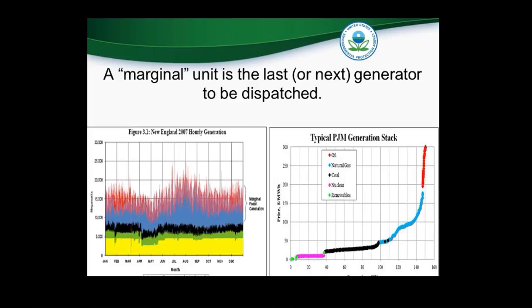The chart on the right shows a typical generation stack in PJM, very similar, with generation on the x-axis and bid price on the y. The first 40 gigawatts or so are renewables and nuclear generation, then about 60 gigawatts of coal, then about 50 gigawatts of gas, and then finally oil at peak demand. So different areas have different amounts of these resources available, but generally are in the same order.